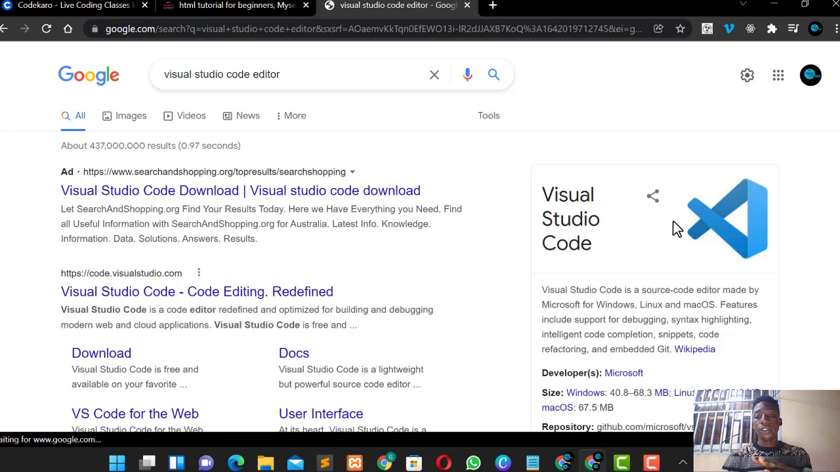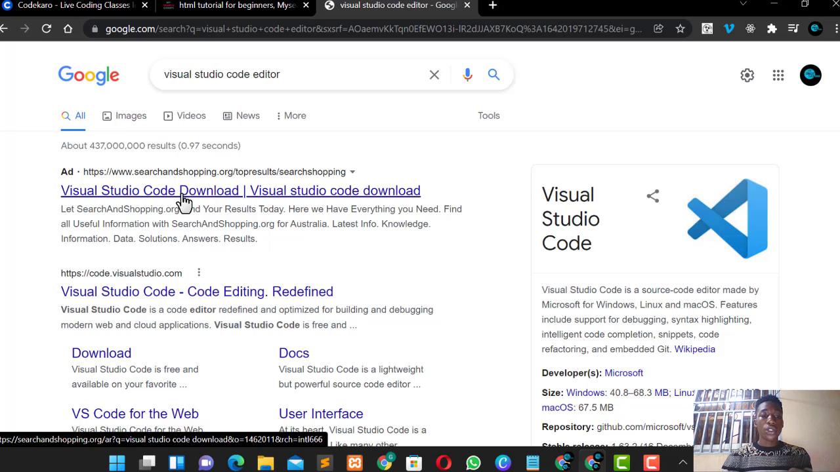This is the logo of Visual Studio Code, as you can see over here. So you search for Visual Studio Code download, and you download the software from here. It is free software. All of the software is free, so you will not be asked to pay money or give credit card info.